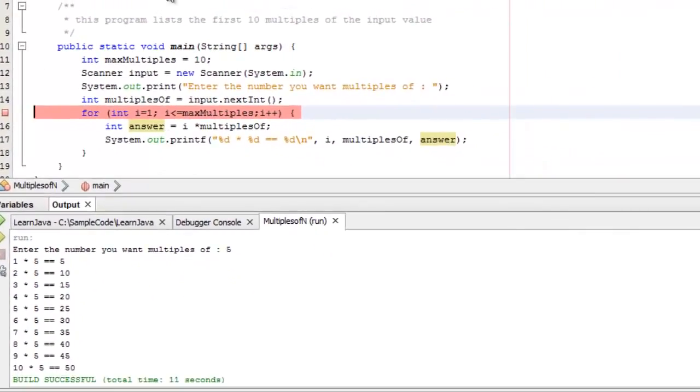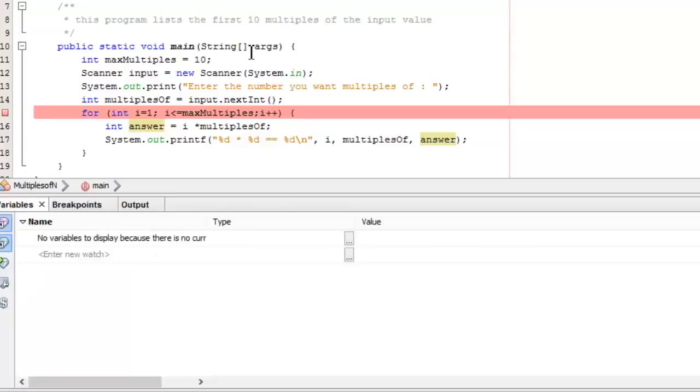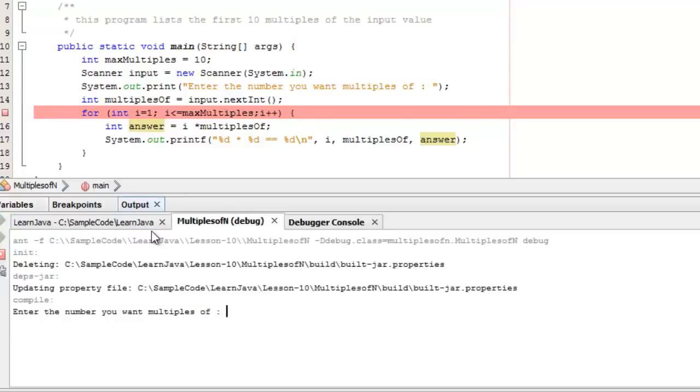Let me put a breakpoint on line 15 and debug it so you can kind of see it in action. The best way to learn somebody else's code by far is to run it and debug it. That way you can go through it a line at a time and take a look at what the variables are doing and inspect those variables and get a good feel for what the program's doing and how the data is changing in code. So here I am, it says enter what you want multiples of.